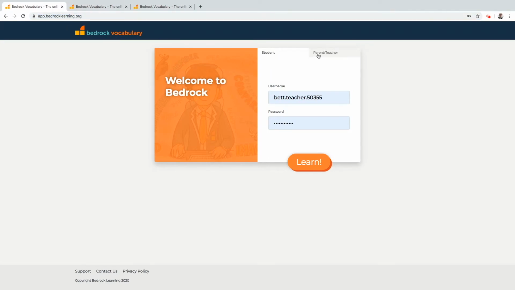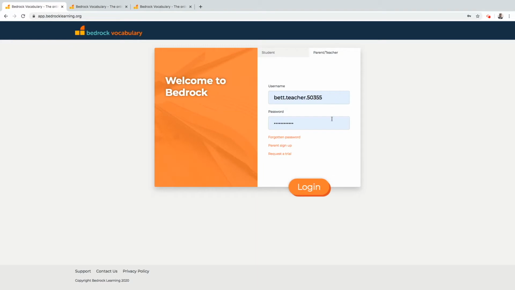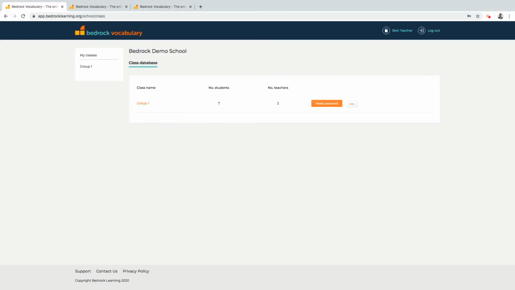Log into your teacher dashboard through the app, using your username and password, which should have been provided to you. This will take you to your teacher dashboard.